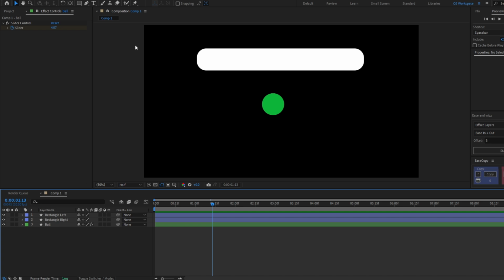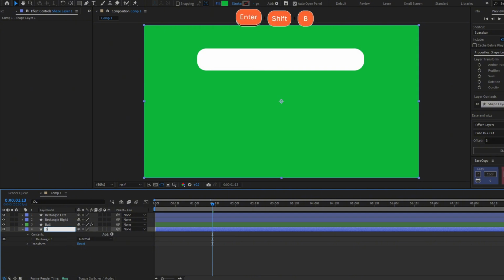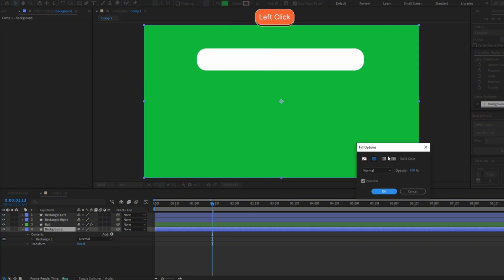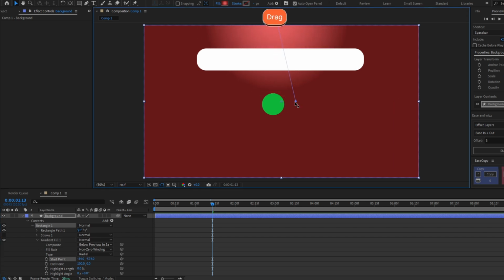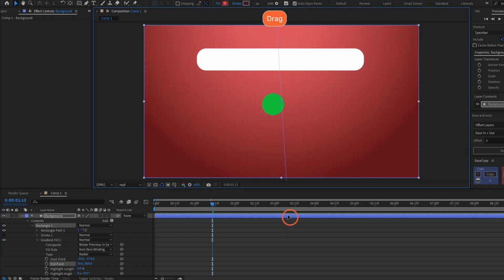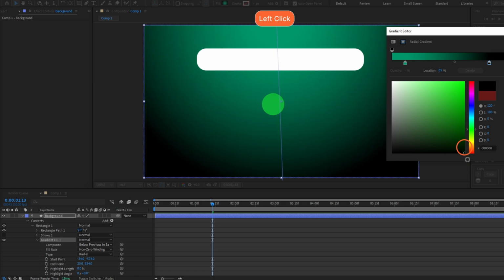So deselect all layers, go to the rectangle here and double click it. Move it at the bottom, rename this to background, click here in fill and select radial gradient. There you go. Move this point here at the top and this at the bottom, like here. Let's change the color. So this could be a green maybe. Make this one really dark.